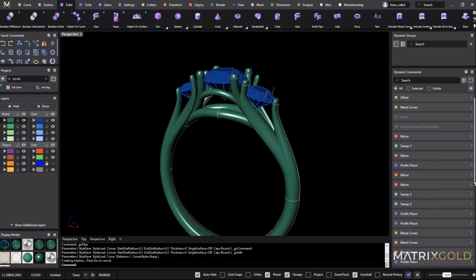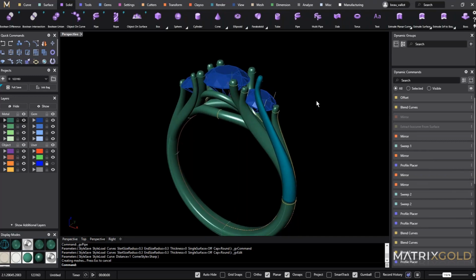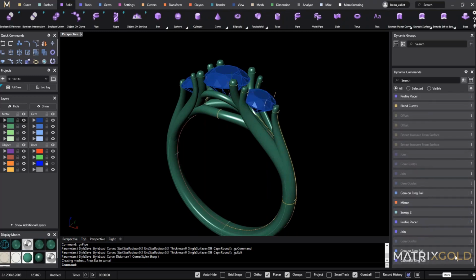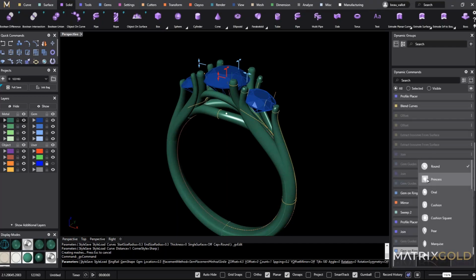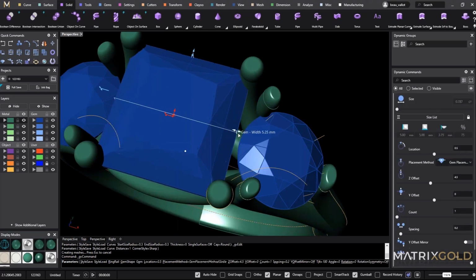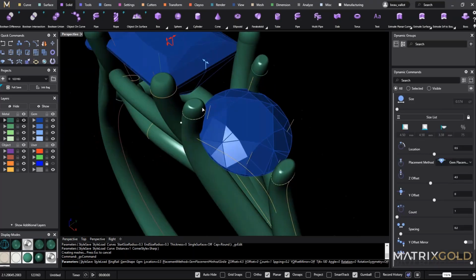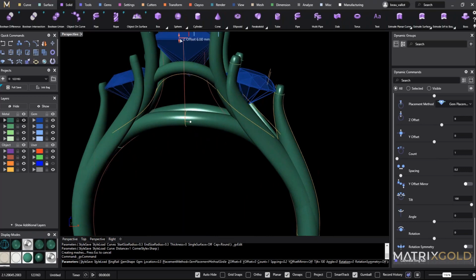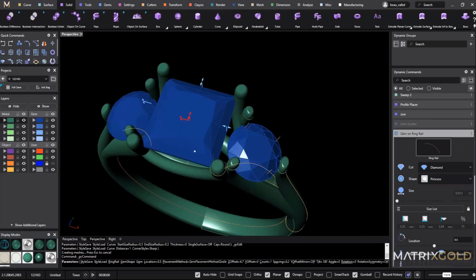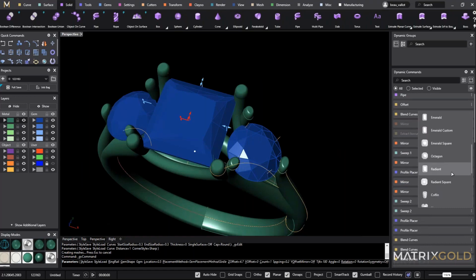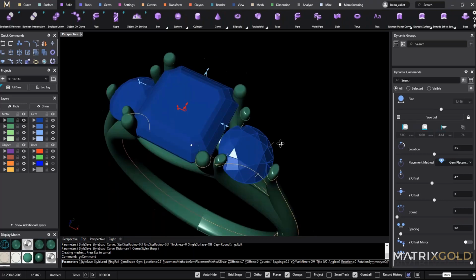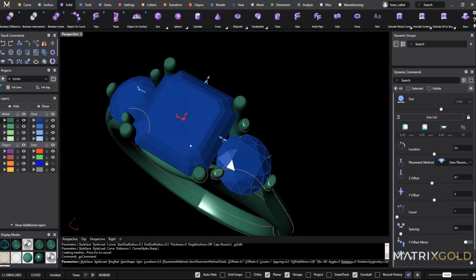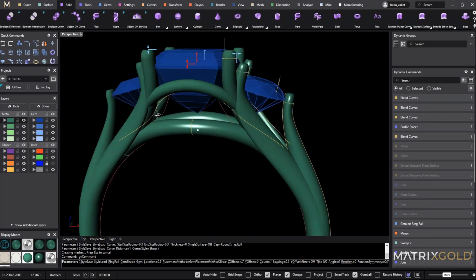Okay, the main power behind MatrixGold is the dynamic history, like I said. So I can actually come down here. Let's say the customer wants a different shape center stone. So I can select this. Let's go to a princess. We can even increase the size, decrease the size. If they want it taller, or if they want it shorter. We can choose pretty much any square stone and even some rectangle stones. So I'm just going to select this antique cushion.